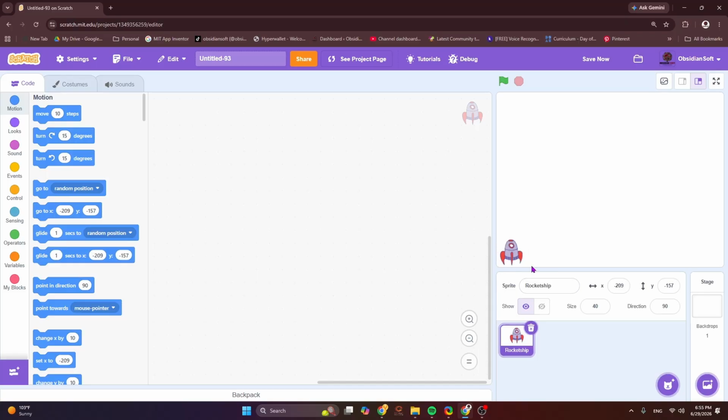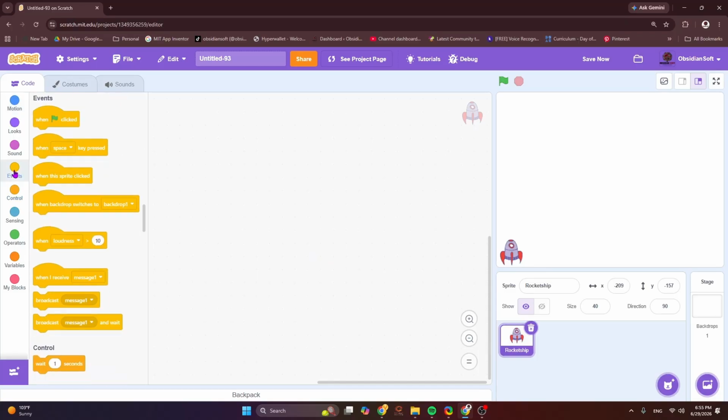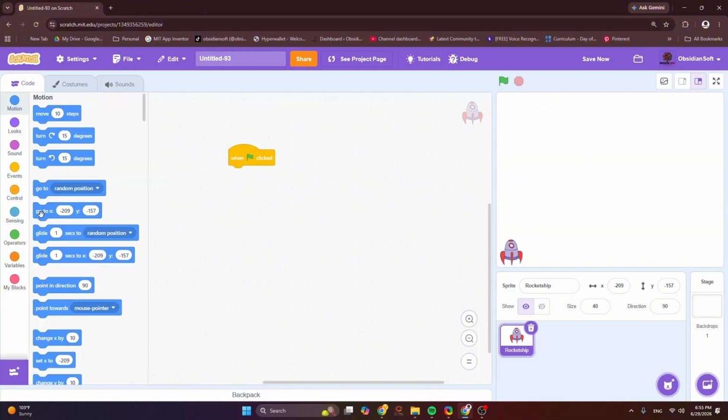Make sure that it is not touching the edges, okay? And then I'm going to store this location by using the event when green flag and then motion go to block. So even if I move it somewhere because of the arrow keys, when I click on the green flag again, it comes back to its starting position or home position, okay?